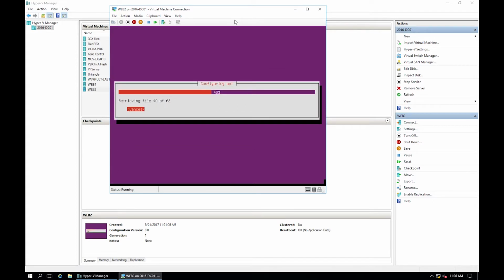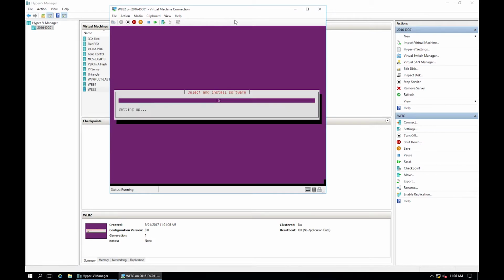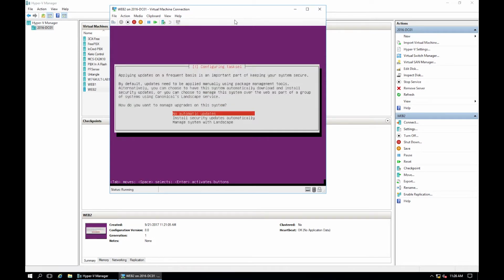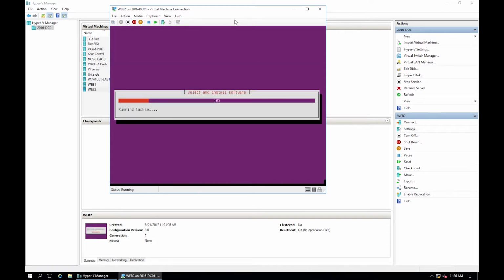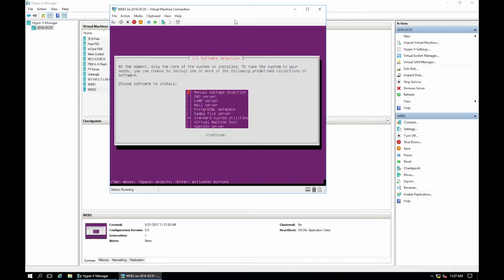So apt, the program that goes out and gets other software, is retrieving some basic files and setting up our repository, and should hopefully come up here fairly soon. Now what we're doing is a base install, and I'm going to tell it no, don't do automatic updates, because when we run the script for the Webmin Virtualmin install, it's going to change all that anyway.